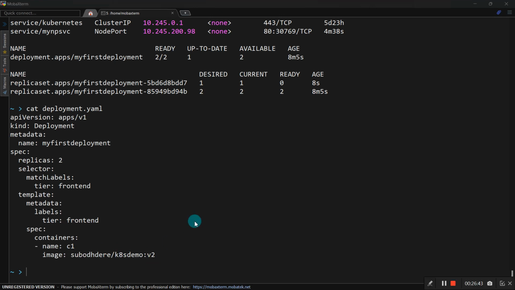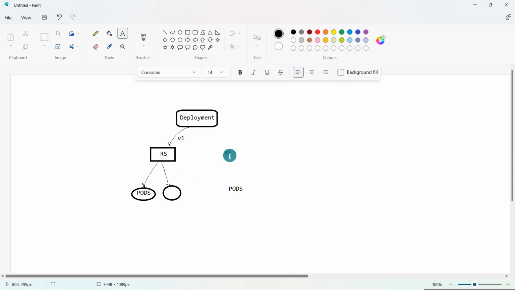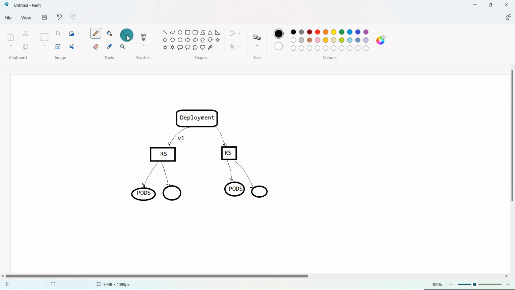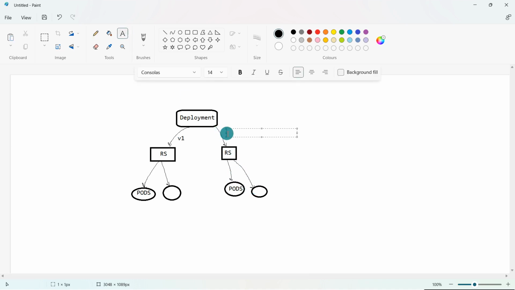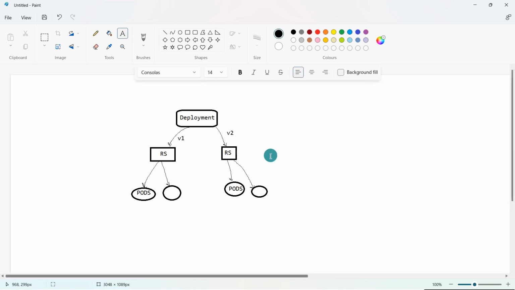In that case, internally it is going to create a new replica set. This is the new replica set, and internally it is going to create pods as well, and this replica set will make use of the image v2, and the pods will get created from v2. So all these things will happen internally, it's not something we have to manage. The main thing over here is that the pods will get created from the newer image.